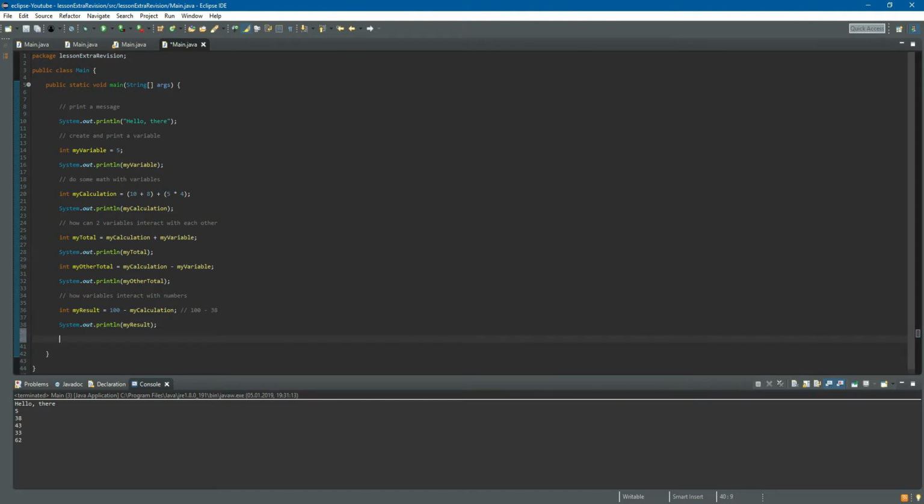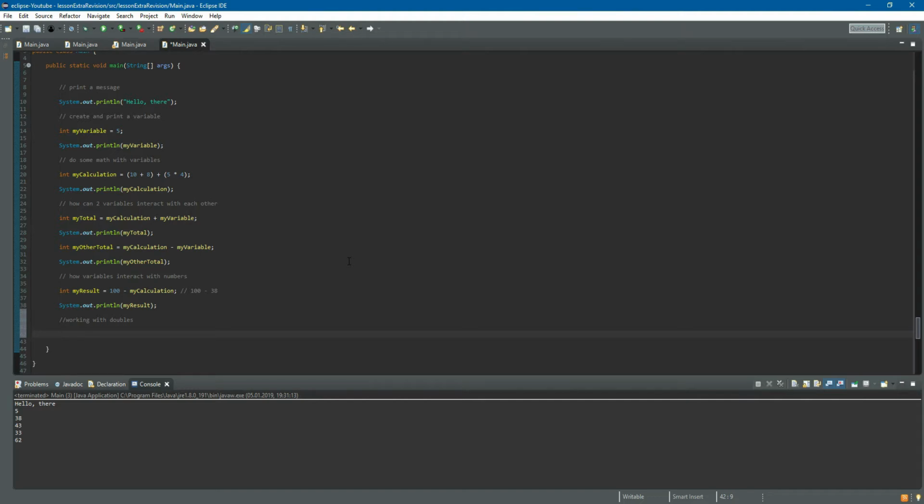Later on, now we will work with doubles. Can you remember what the doubles are? The doubles are data types, decimal data types. So we will create double myDouble equals 5D, because usually we add the D character after a double, or we write 5.0. So like that, 5.0. But we will stick with a D.